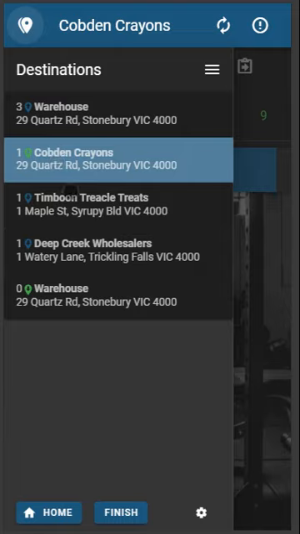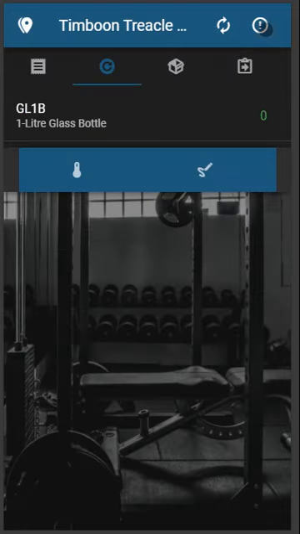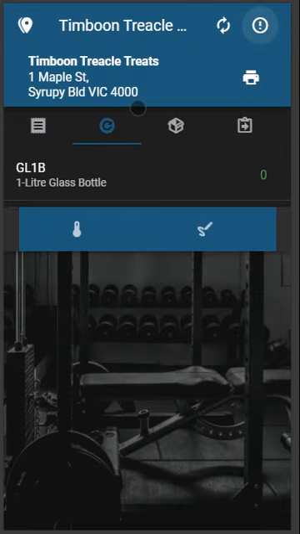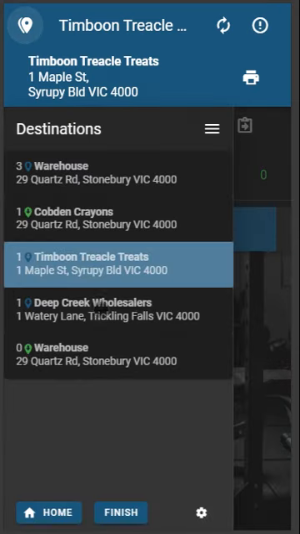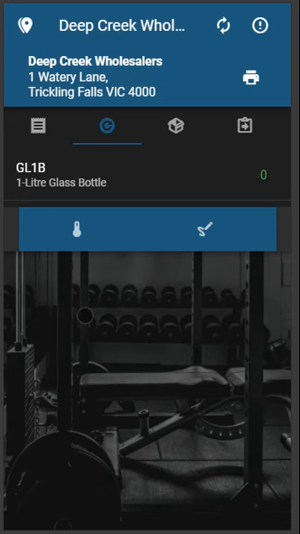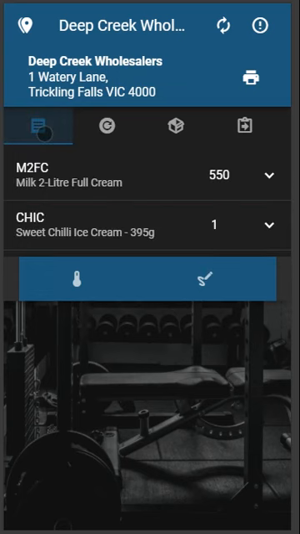Next destination is Timboon Treacle Treats. Let's just say Timboon Treacle Treats, they're actually closed. So we won't do anything there. We will just continue on to Deep Creek Wholesalers. Go to the first tab.